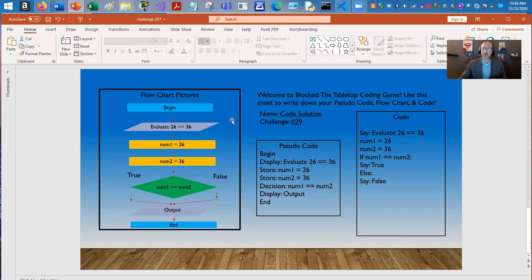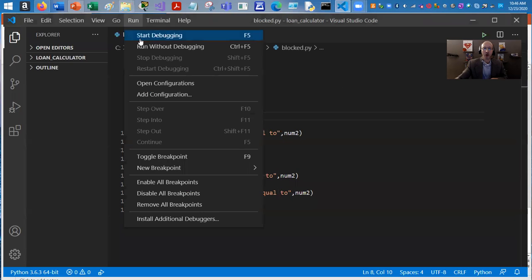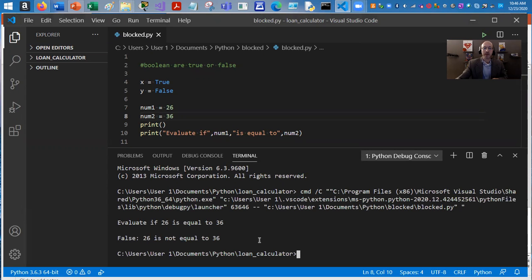So with that being said, we need to check the code using the if-else structure. And let's test the computer to see if it knows if 26 is equal to 36. Let's run the code. And the computer seems to be smart enough to know that 26 is not equal to 36.